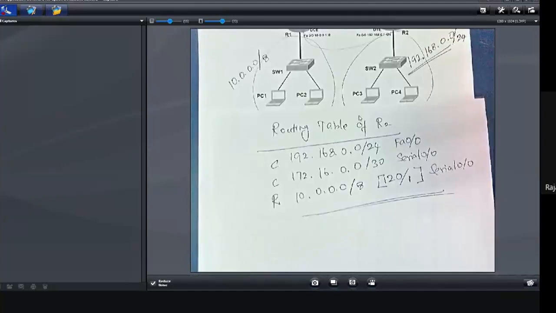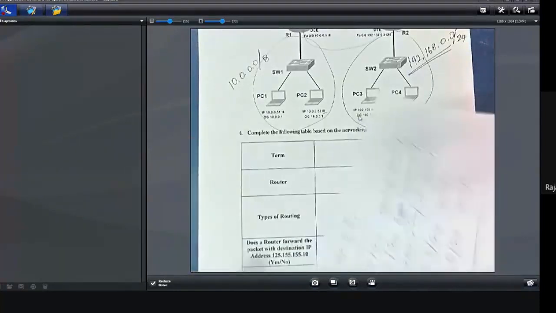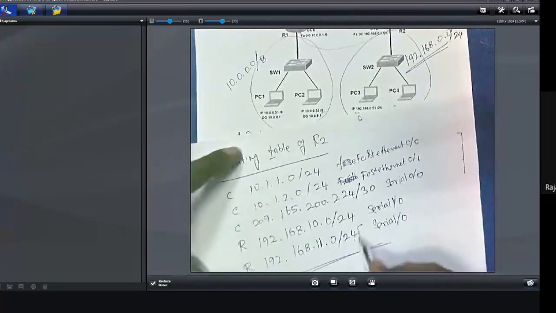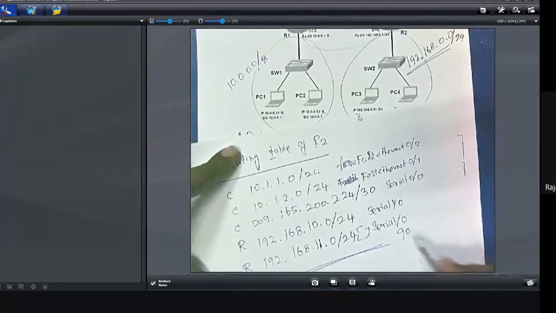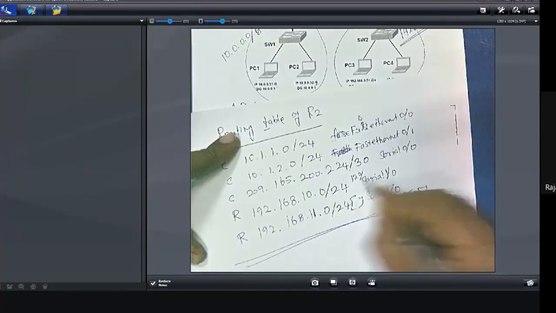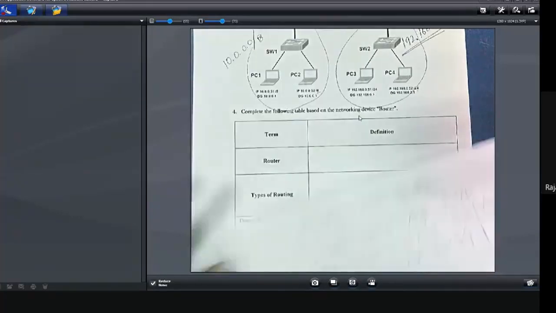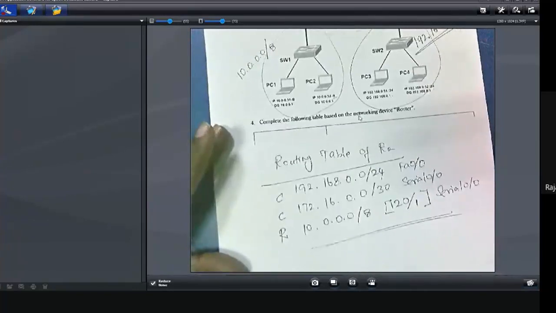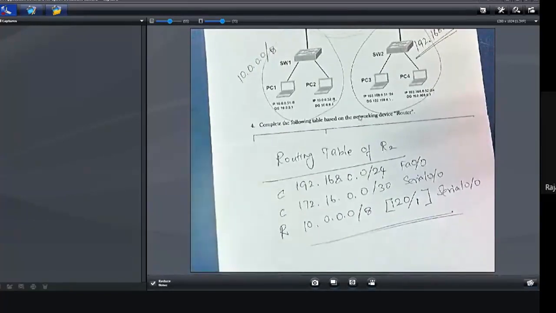The previous one I'm going to change. The previous one you can also change like this. Here you can write 120/1, 120/1. 120 is the administrative distance value of RIP. If you use the RIP protocol, you will get 120 here. This is how many hops: one hop you want to make. The same thing here, you can use 120/1. Like this, this is the more accurate answer. So this is how you can write your own routing table by seeing the topology diagram.